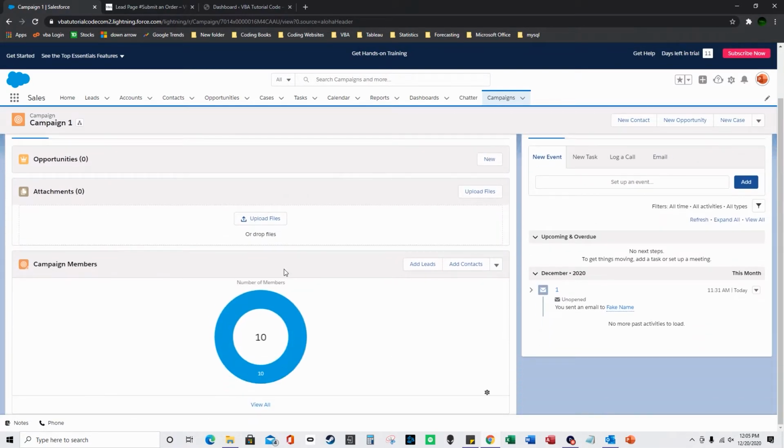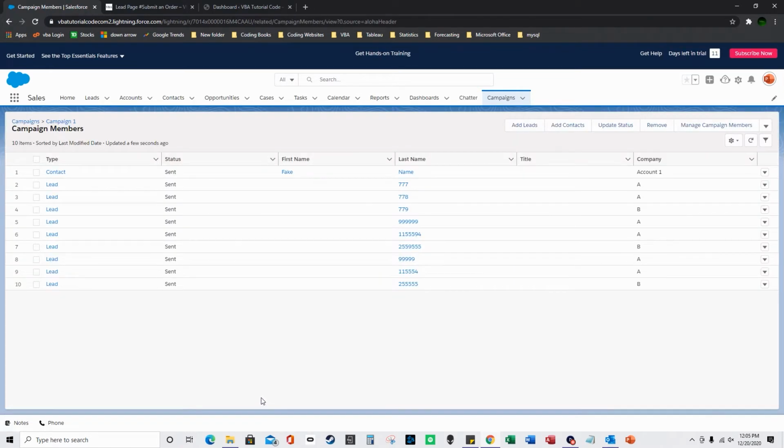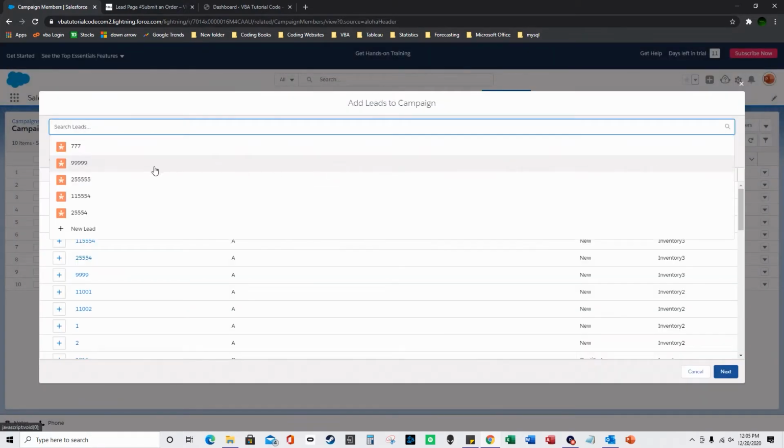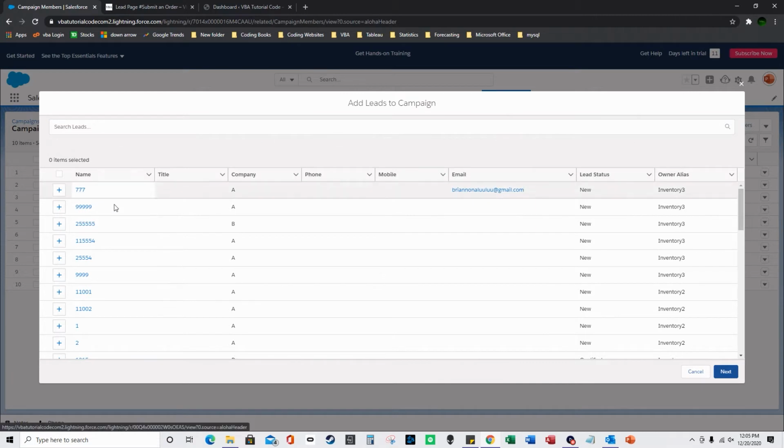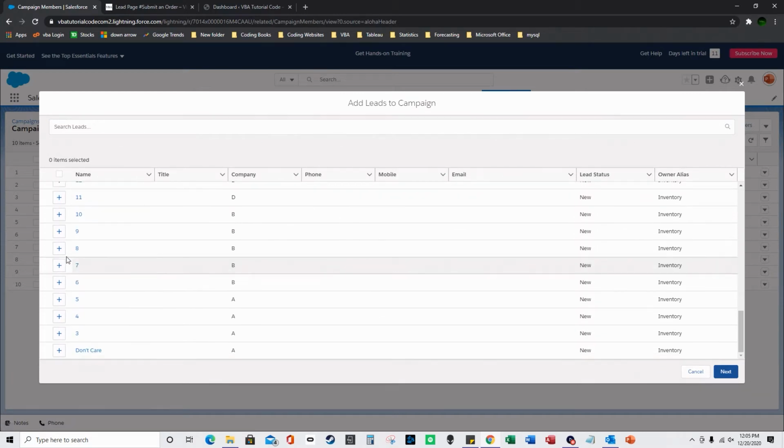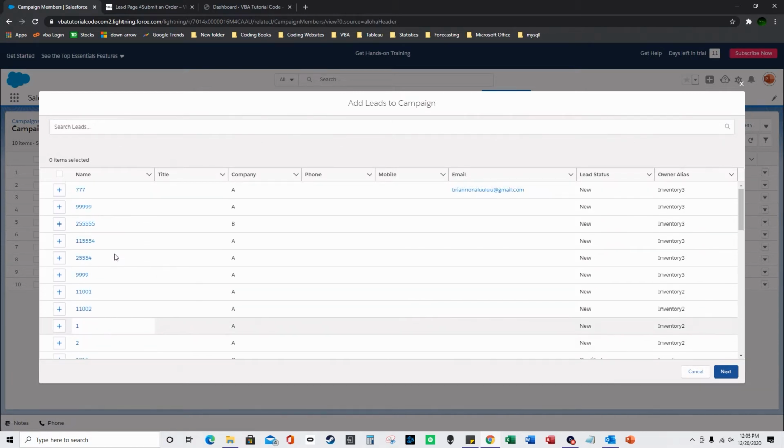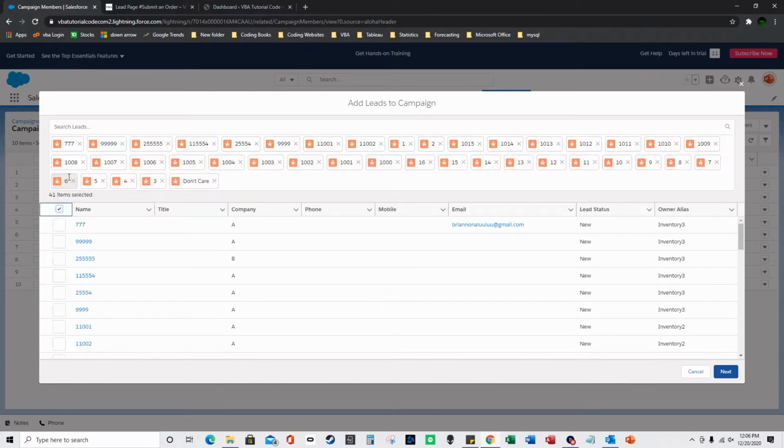Under each campaign, I'm just going to press view all. You could assign members to it, and the members could be contacts or leads. Let me just add a lead. So you can add particular leads from all the leads that exist, and then you have the owner aliases over here. This is a very manual way of doing it. Obviously there are way better ways that I'm about to show you.